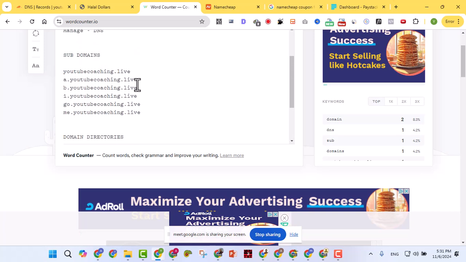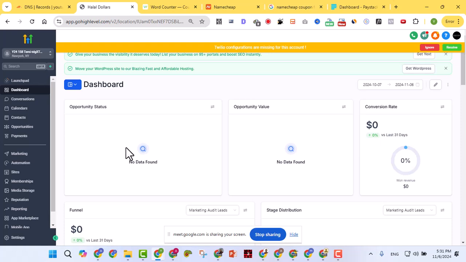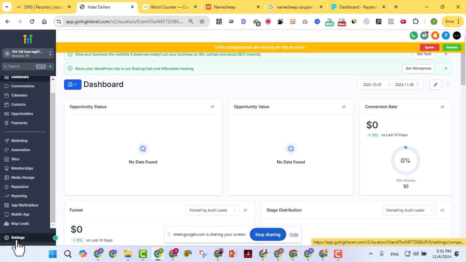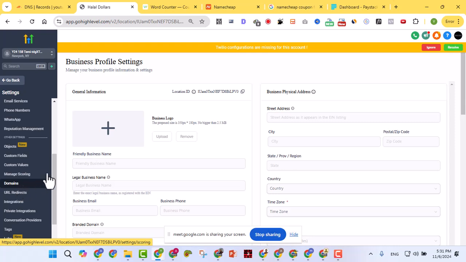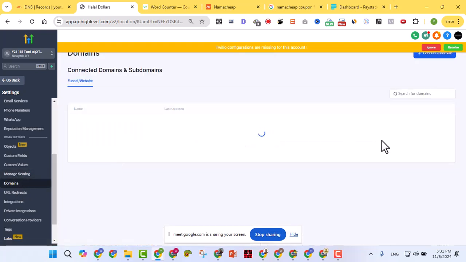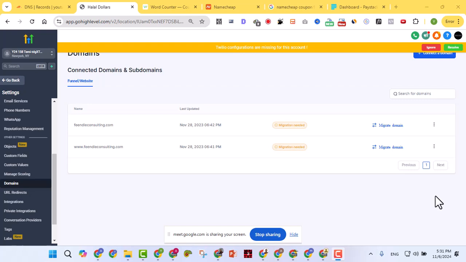So that's that. So now, today we are talking about subdomains. This is my GUI level account, for example. For this GUI level account, if I click on settings, I can go to domains. So I'm going to see the domains I have here. Do you understand?